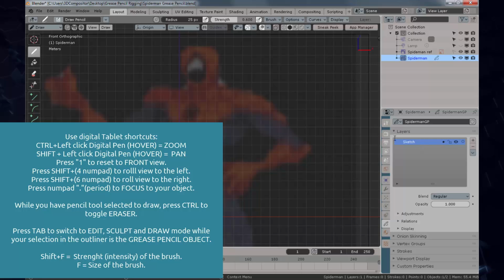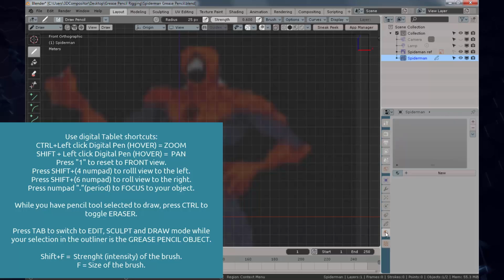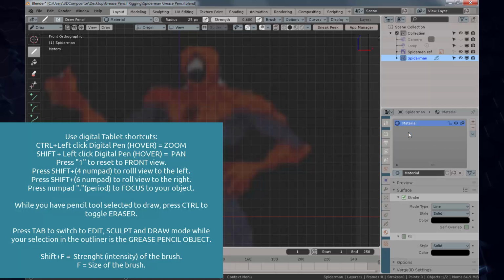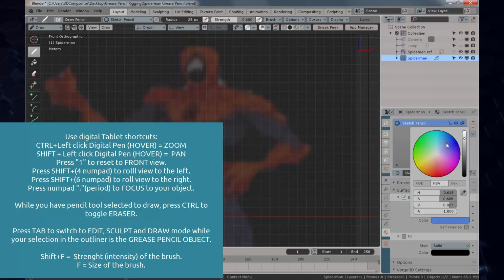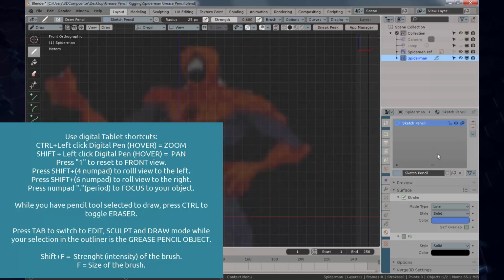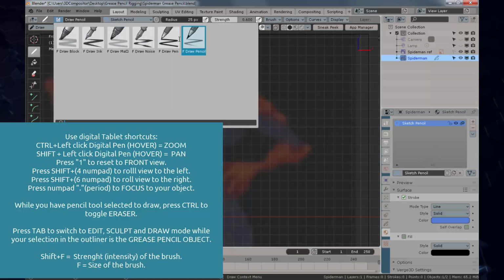After that, I'm going to create a new material, clicking this plus sign up here and then this plus sign down here, because this is going to create this at object level again. And now I'm going to call this sketch pencil. And I'm going to use a light blue color because I like it so. And I'm going to select draw ink as my preset brush for this occasion.